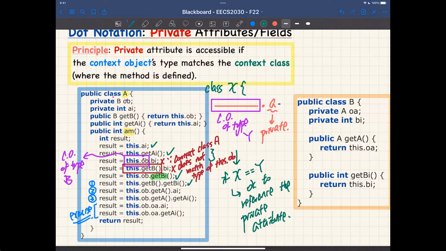Jasmine, you said no. Can you tell us why? Absolutely, absolutely. So here, let's take a look. You can see this part here. This is the context object for AI, right? And for the context object here, this.ob.getA, this.ob is going to give you B. B.getA is going to give you A. So you're back to this particular class, right? So the context object is of type A. Number 1, which matches? Matching.